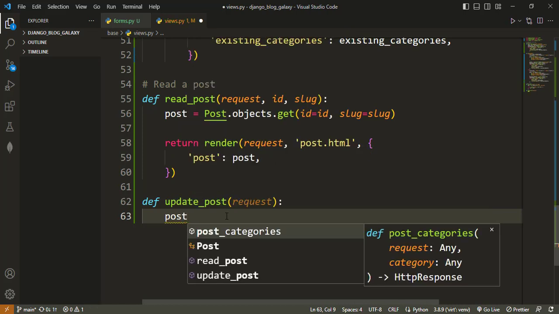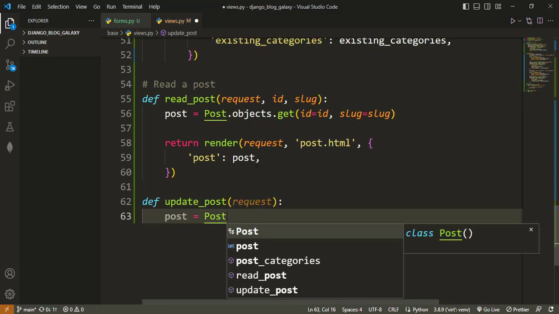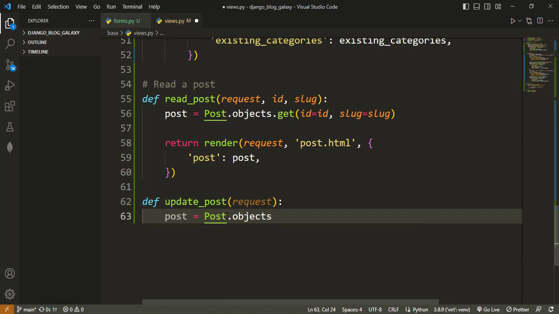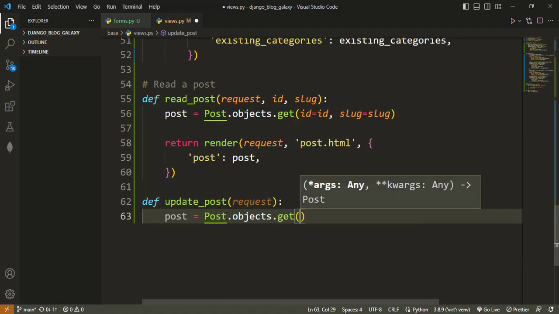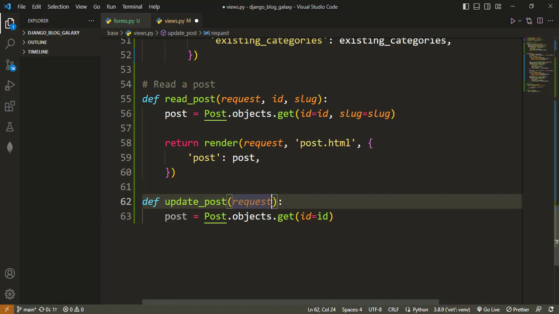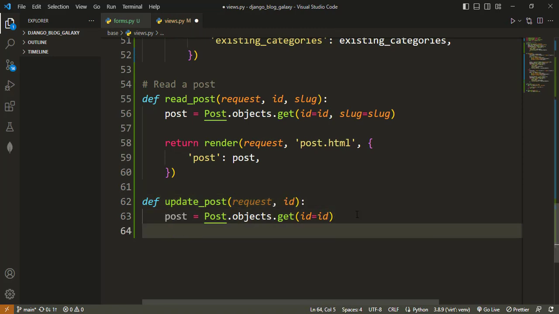So post should be equal to post.objects.get. We want to get by one. We can get by the ID. The ID is also unique, so ID equal to ID, because UUID is actually very unique. We don't need another field to make it a solid one.